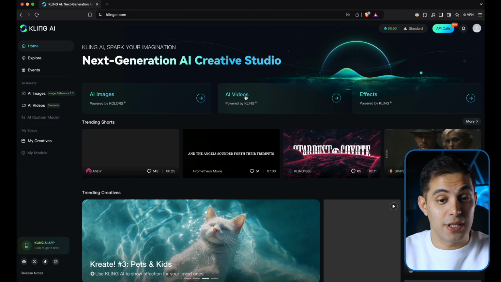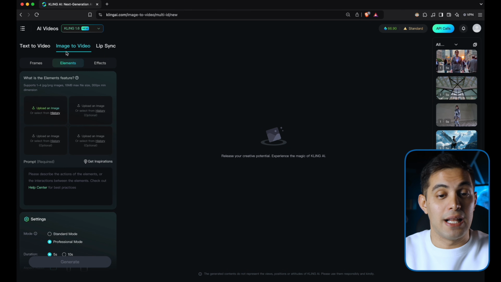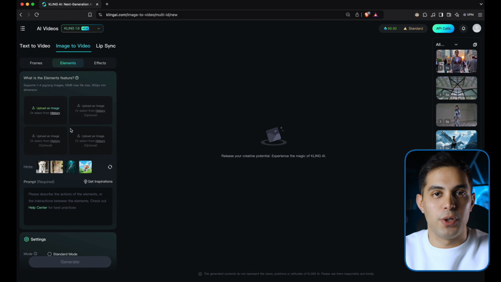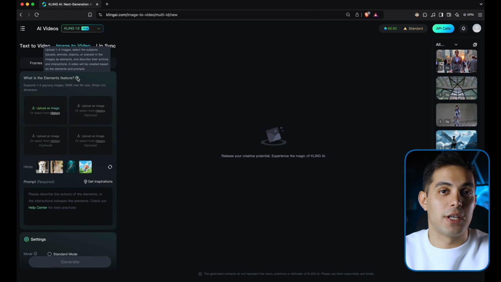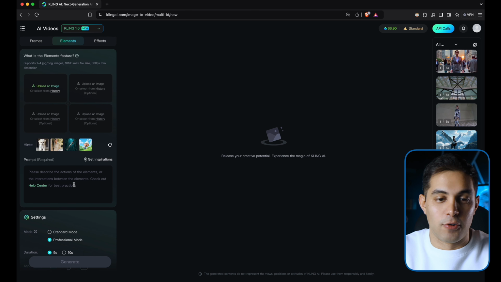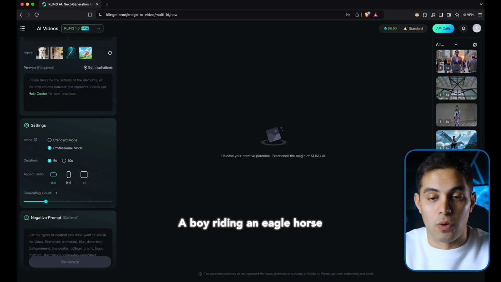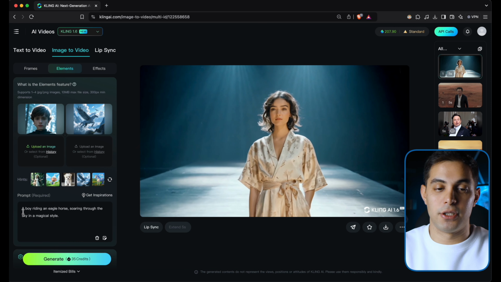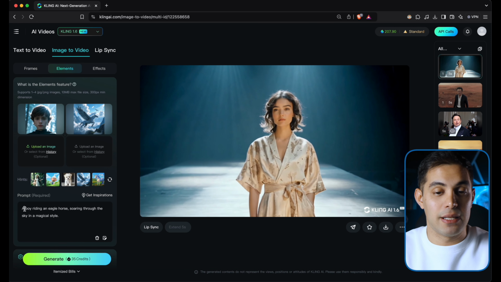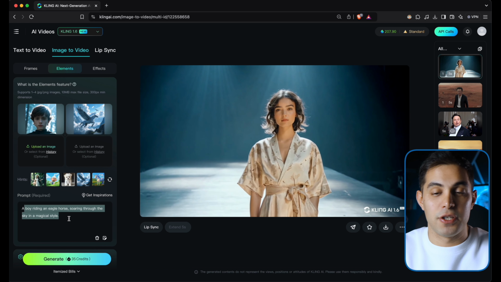Alright, now let me walk you through how to use the elements feature in Kling AI. First, go to the AI video section and select image to video. Then you'll see the elements option right next to frames. This is where you can upload up to 4 images, like a character or a background or an object. For example, let's say you want to make a scene with a boy riding an eagle horse. And you'll upload the photo of your characters here. Make sure the images are focused on the key elements you want to stay consistent, like face or horse.